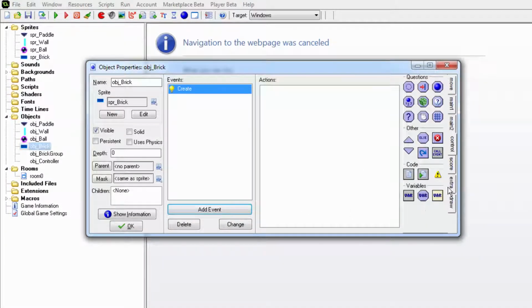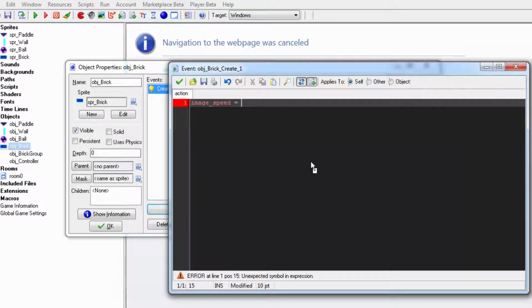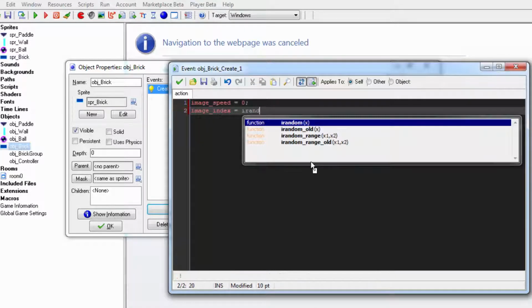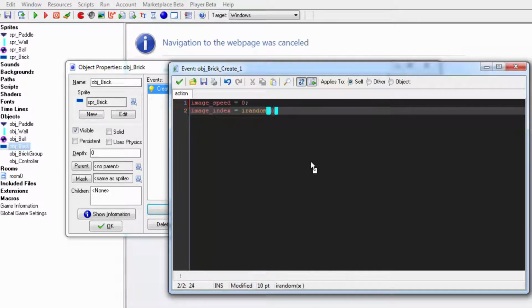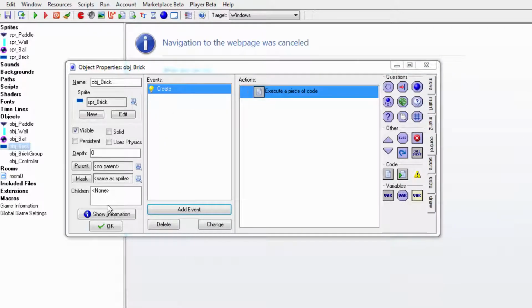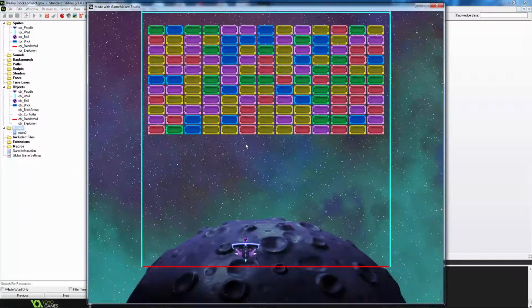Drag an execute code action into the actions list and add the following code. By setting the image speed to 0, it stops our bricks from animating. And by setting their image index to a random number, we set their sprite to be a random sprite. The iRandom range function will generate a random integer within the range we've supplied it, so 0 to 4, which corresponds to the number of images within the brick sprite. Close the code editor and close the brick. Let's test our game again. The brick sprites aren't changing anymore, and they've all got random sprites.